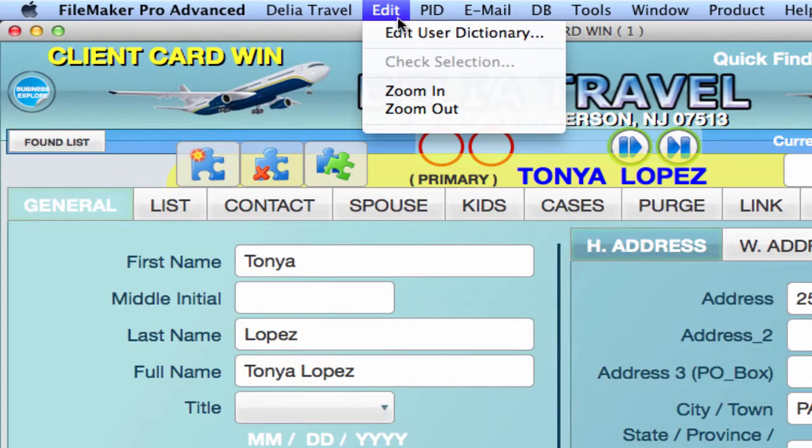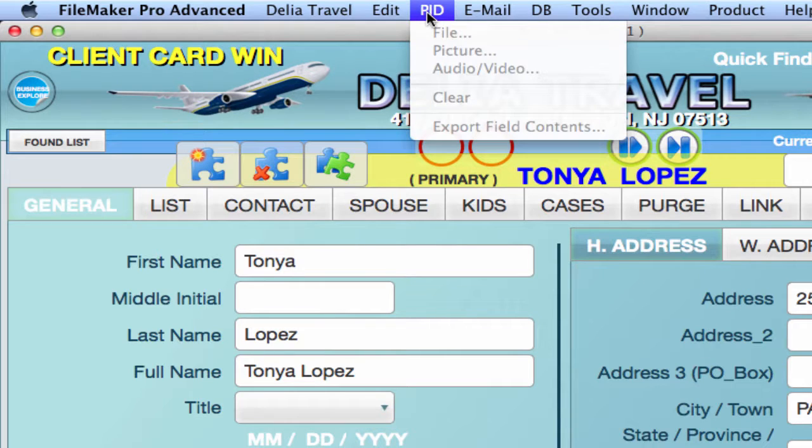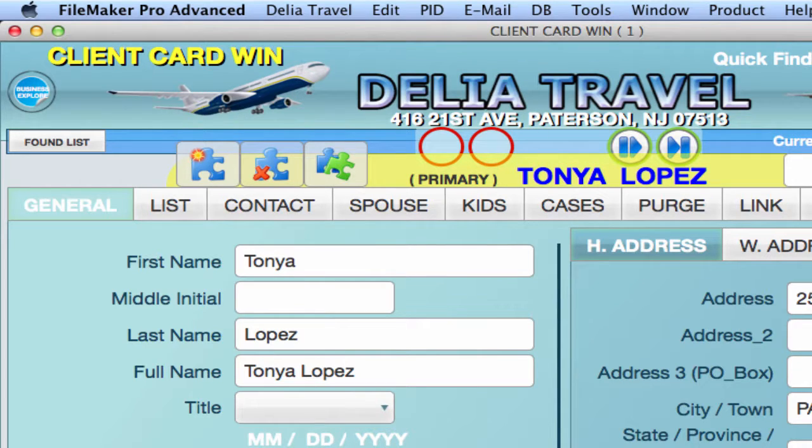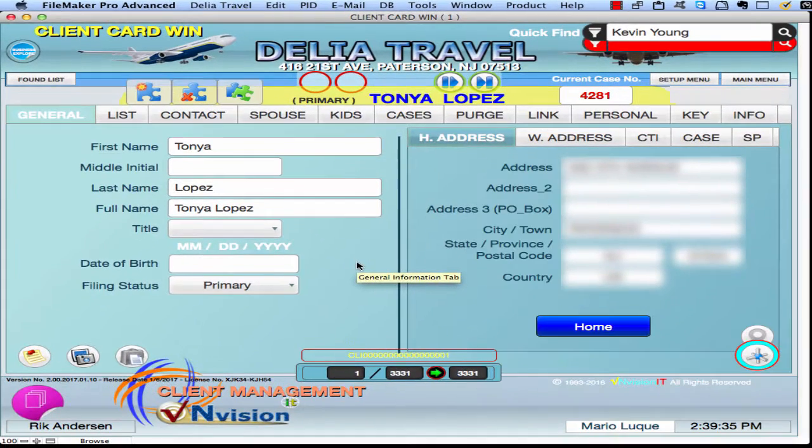The next one is edits. There is a dictionary built into FileMaker, but we can add our own words, because FileMaker will make us aware if there's a word it thinks we are spelling incorrectly. But we can add these words to our dictionary so we don't get called out on these mistakes. The next one is called PID. That's where we import files to specific fields that are dedicated to take files like Excel files, Word documents, picture files, any files, PDF files, and so on.